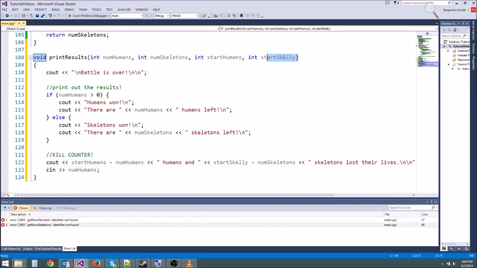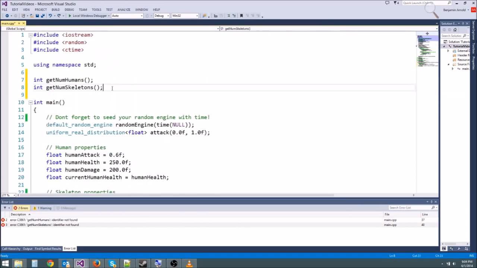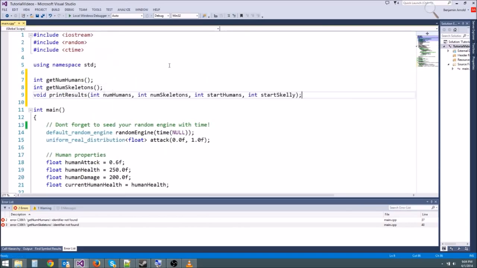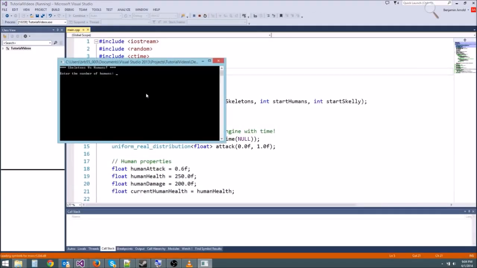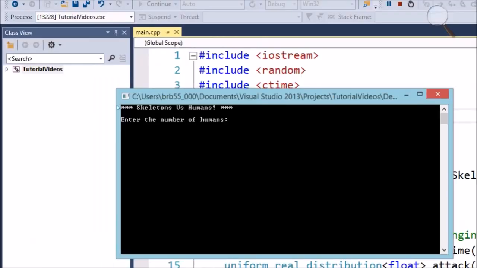And there's one more thing we forgot. Always copy it, move up here, and do your forward declaration so that int main knows about it. So now when we run our game, we shouldn't get any errors, and if we do, we'll fix it. There we go. Enter the number of humans. Let me zoom in. Enter the number of humans.